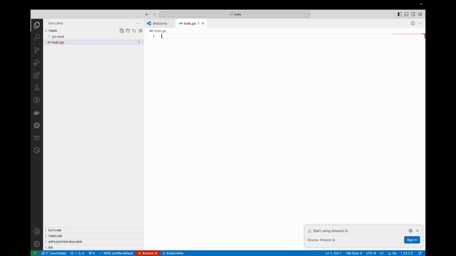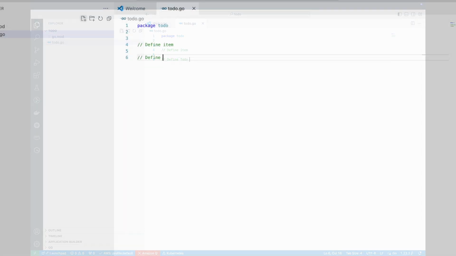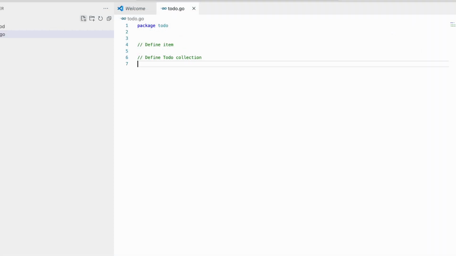So as we did, let's create our to-do file. I want to lay out the main task that I want to do, or define an item. Then we'll define the repository for the items, that is the to-do collection. We'll define the method to add a to-do to the collection, a method to complete the to-do, and then the method to delete a to-do.